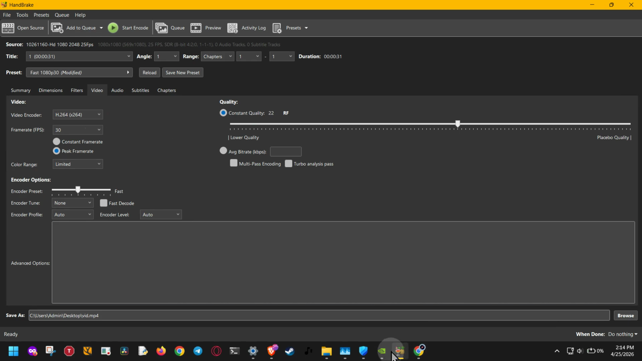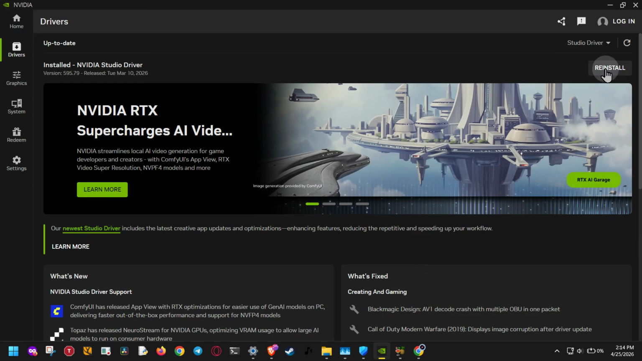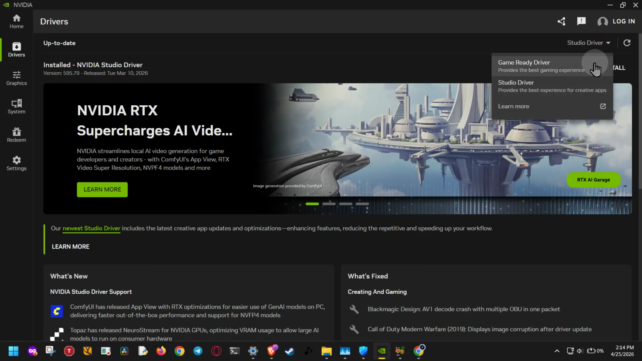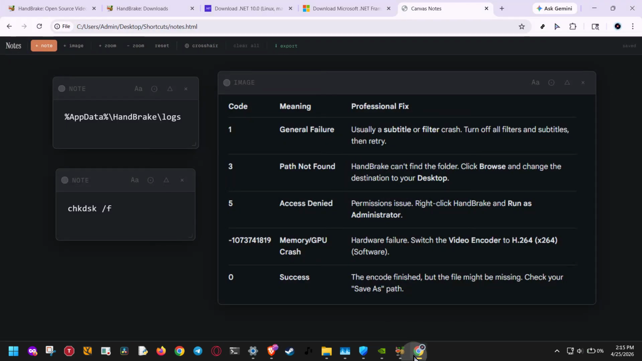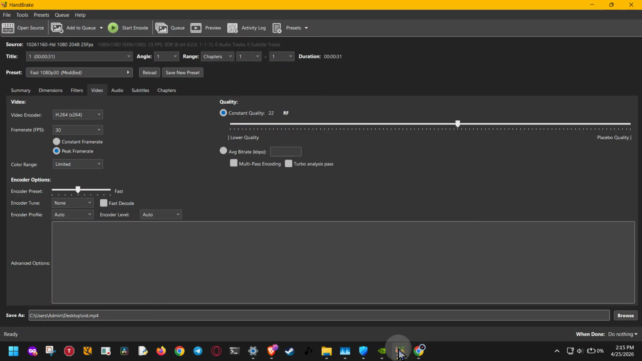A good workflow is to start with the code, match it to the issue, and then test the simplest fix first. That way, you're not changing settings randomly. If code 1 appears, check subtitles, audio, and filters. If code 3 appears, check the save path. If code 5 appears, run HandBrake as administrator. If code 24 appears, free up disk space. And if you get the hardware crash code, switch to H.264 x264 and update your drivers.